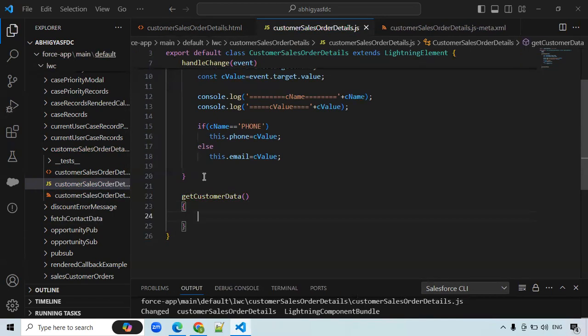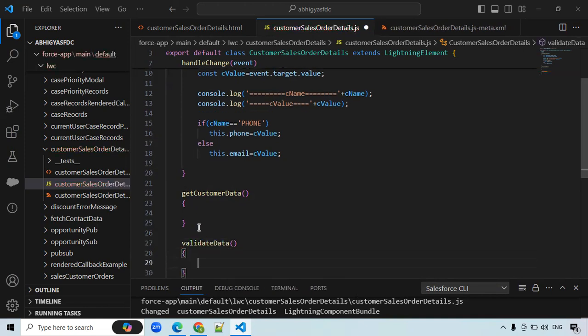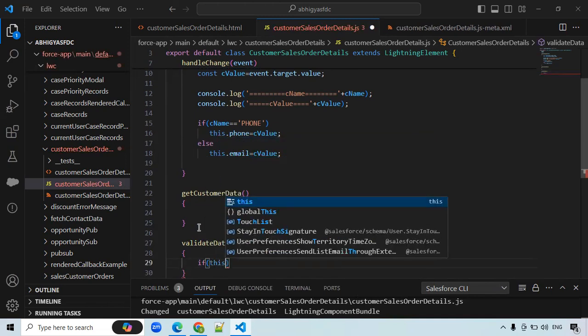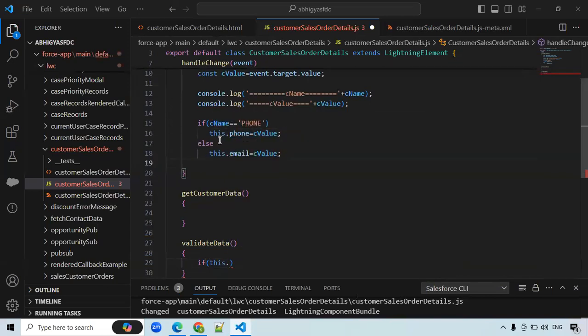In this customer data method, I'm first validating whether they entered the phone number or not. If both are null, we have to display the error message. So how are we going to verify that? Here we are going to take another method, validateData, to validate the data. If this dot, already here we are mapping to either phone number and email, both. We are verifying whether both are null or not.